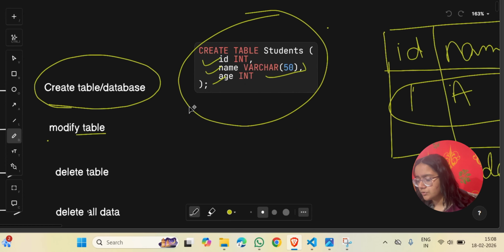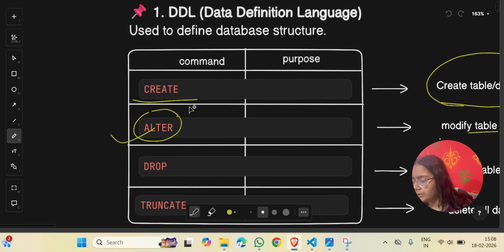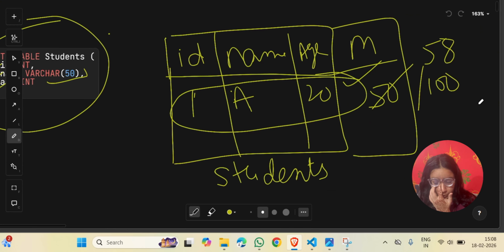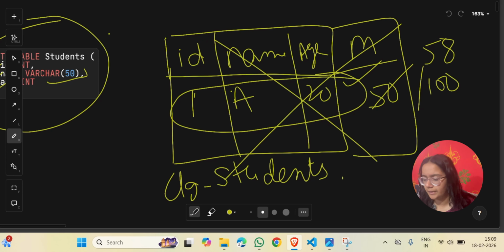Then drop. Drop is used to delete the table. Supposedly you don't need this whole students table. Now the school that holds the students table is converted into a college, and now it will be the college students table that they'll need. So they'll not need the school table. So what we have to do, we should just drop this students table, right?